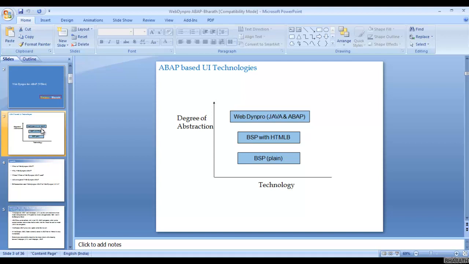Basically, when SAP came up with the web-based application concept, they started with BSP plain. They started with BSP technology plain. Then the later advanced version is BSP with HTML. They inherited the HTML concept in BSP technology, and then they started developing web-based applications using this framework, this technology, and then they evolved to WebDynpro Java and WebDynpro ABAP.